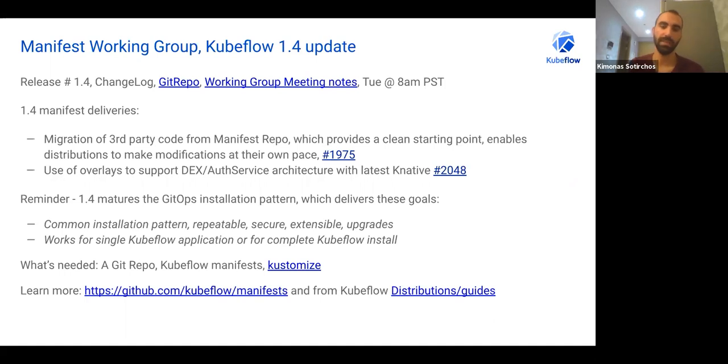So one main example of this is that by upgrading KFServing, we've also updated Knative. And Knative had some issues working with Dex and oauth2-proxy auth service, which are two components for doing authentication for basic clusters that don't have their own authentication solution. So we've provided some overlays for users to also have Knative work with Dex and auth service. And this is the update we had for the manifest working group.